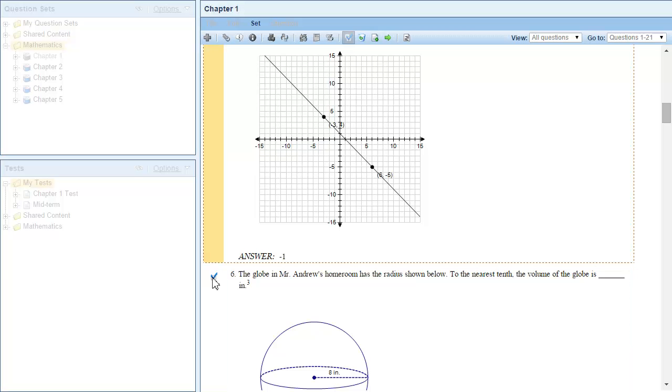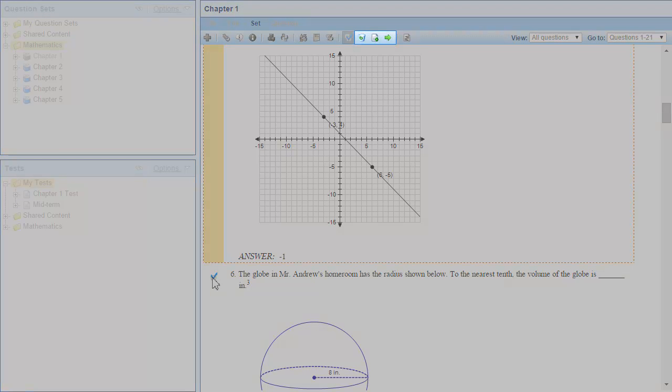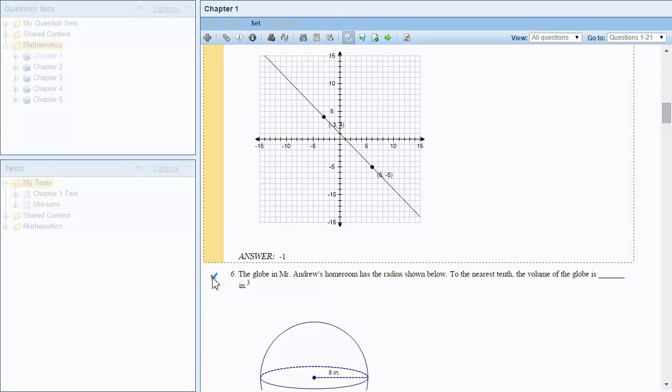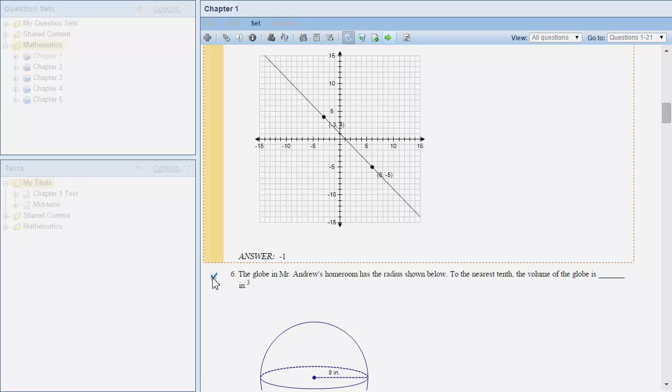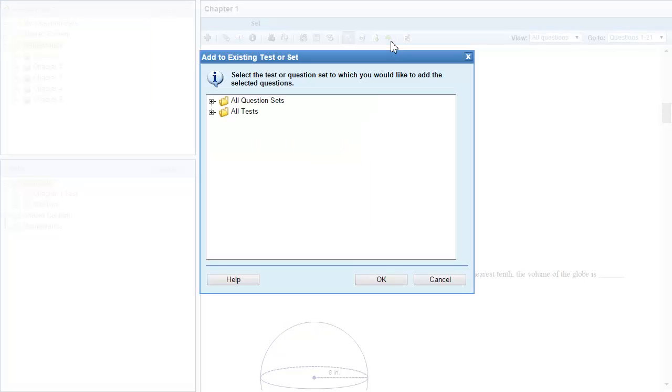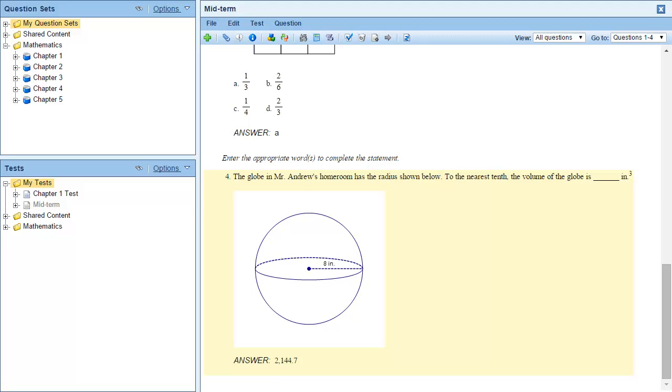As soon as you select your first question, the other multi-select buttons are enabled. You can delete multiple questions, create a new set or test from your selection, or add questions to an existing set or test. For this example, I'm going to add questions to a test I created earlier, so I'll click the Add to Existing Set or Test button. In the dialog box, I'll select the set or test from the tree and click OK. After you click OK, the set or test you selected will open in the editor pane so you can edit it.